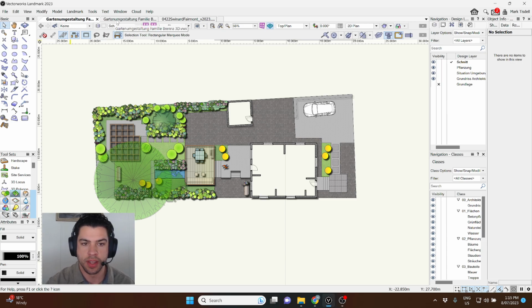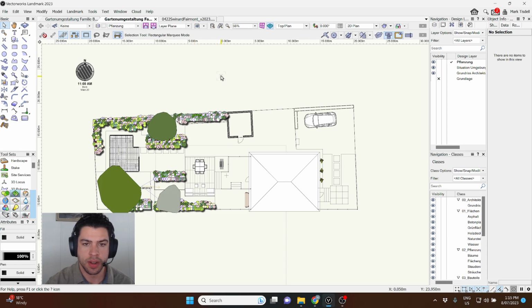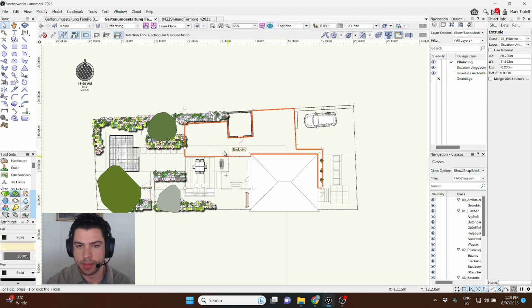On the Vectorworks website, they also have a 3D version for you to download. So if we jump into this one, this is the 3D option. Now you can obviously see, well, we don't have any of our lines here, but we do have a bunch of shapes, and clicking on them, these are actually extrudes.